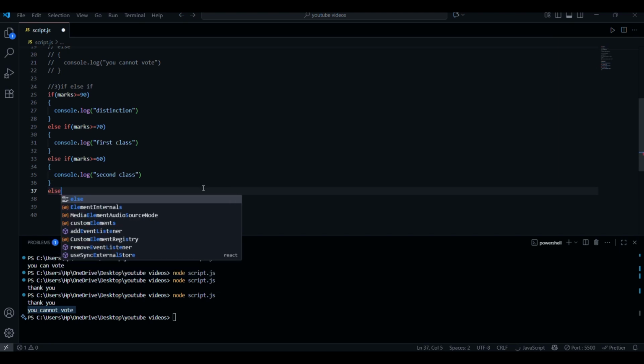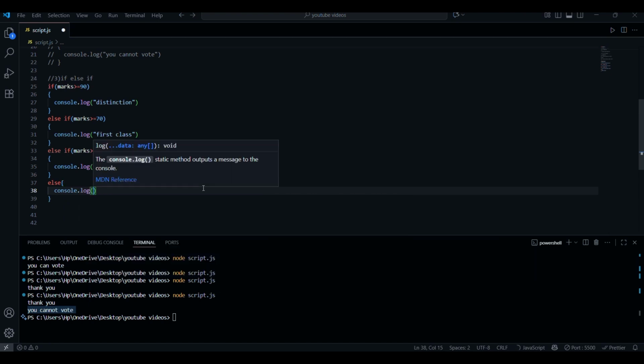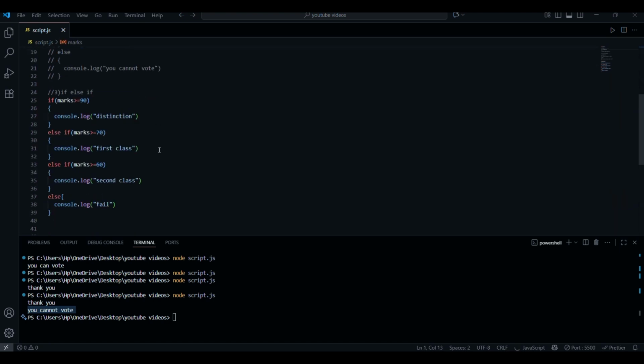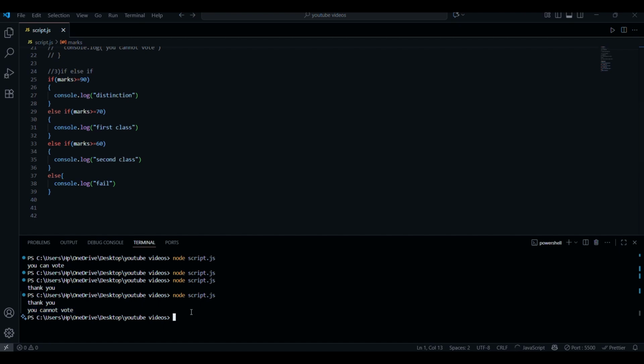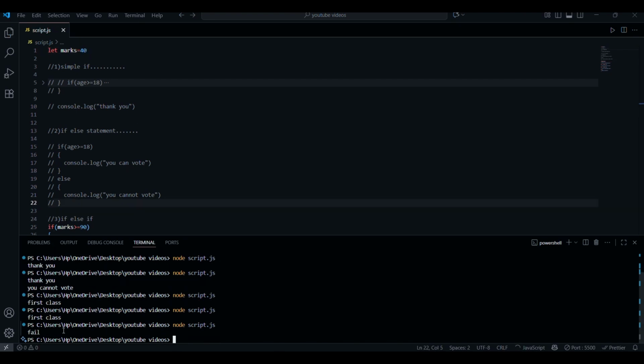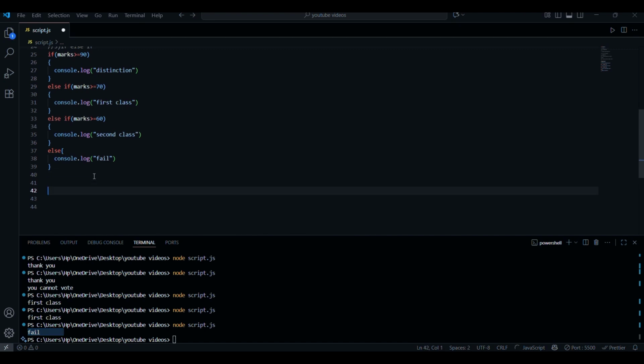Then let me add an else and console.log: whoever gets below 50, they have failed. Here I have given 75, so I should get first class. Let me see the output. Yes, it's first class. Let me change it to 40. I should get fail. See, I have got fail, so it's working. So that is the simple if else if statement. I think it's clear.